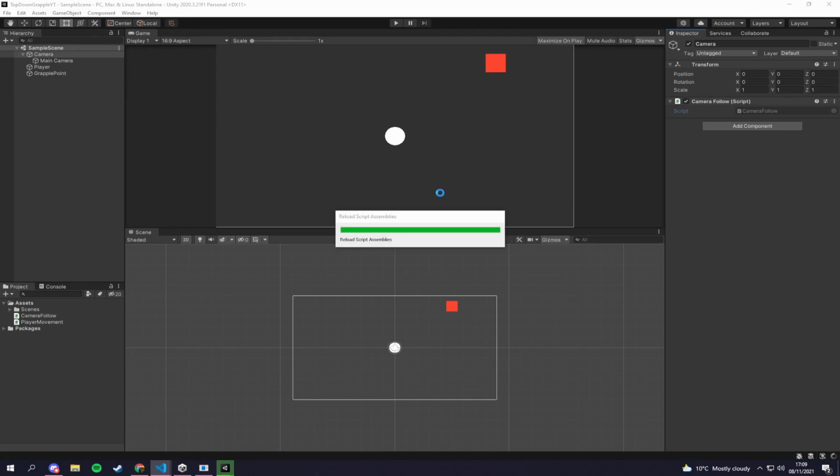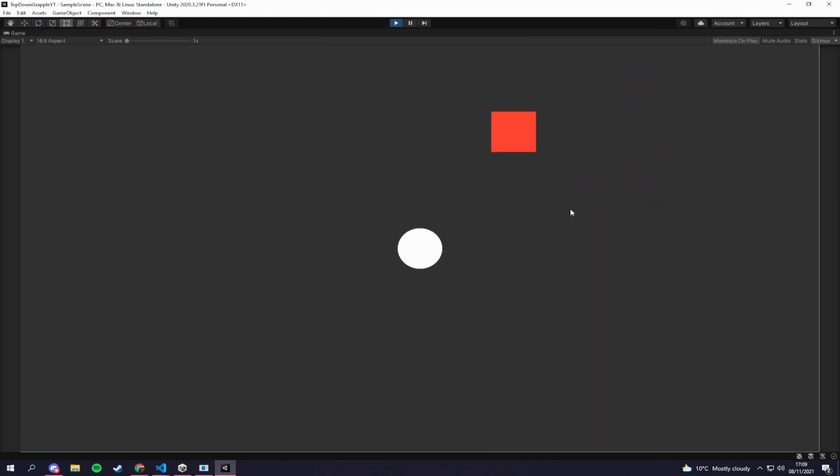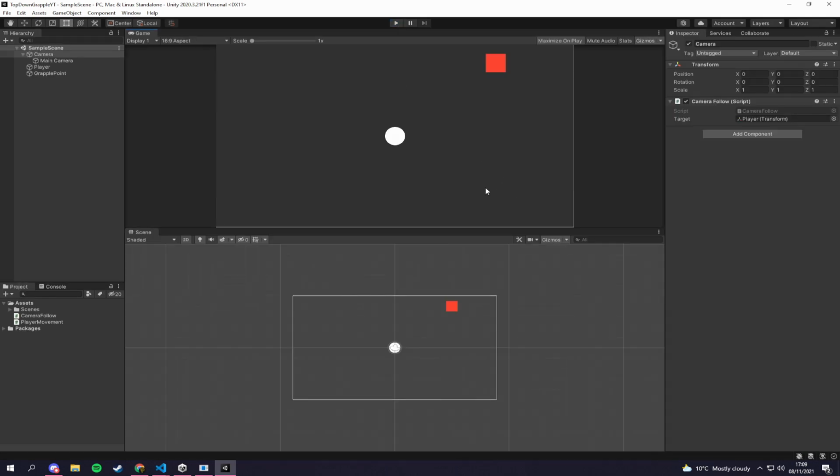So let's go back to our area here, wait for it to load. Now let's drag our player in here, hit save, and let's hit play and see what happens. So now if we move around, you can see our player is moving around nice and smooth, and this is also sticking near us as well. Now you can use whatever you want. Obviously, it's up to you how you move your camera.